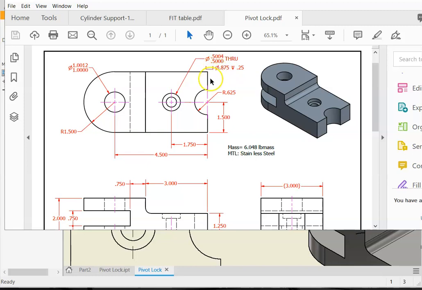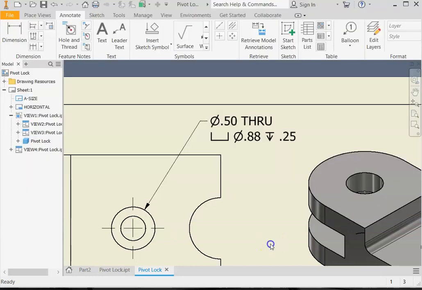So what this means is that this can be increased only in one direction, but cannot be smaller than 0.5, but can be as large as 0.5004. So how do we display that? We will go back to, also here, notice that it shows 0.875. And if you notice on our drawing, it shows 0.88 because I have only 2 decimal places. So let's do those changes.